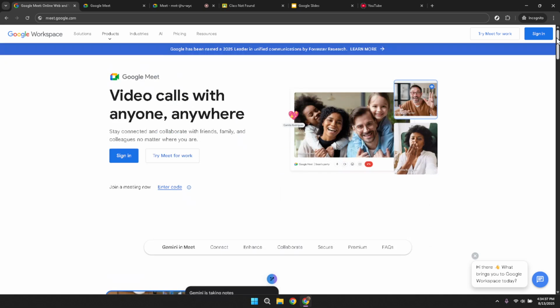First and foremost, to get started with Google Meet, you'll want to head over to the Google Meet website. Once you're there, take a moment to locate the Sign In option, which is conveniently located in the top right corner of the page. This is your access point to all the features that Google Meet offers. Click Sign In to proceed.